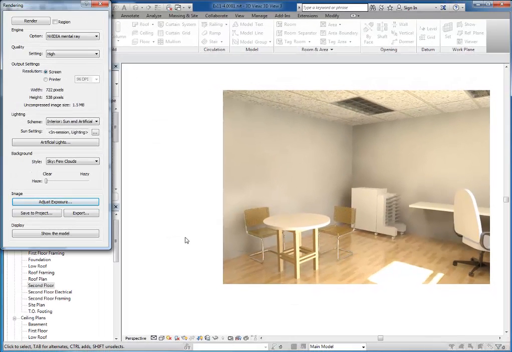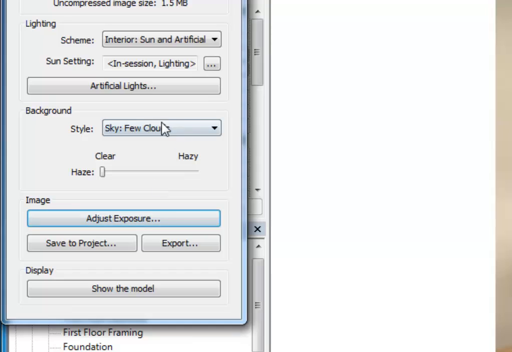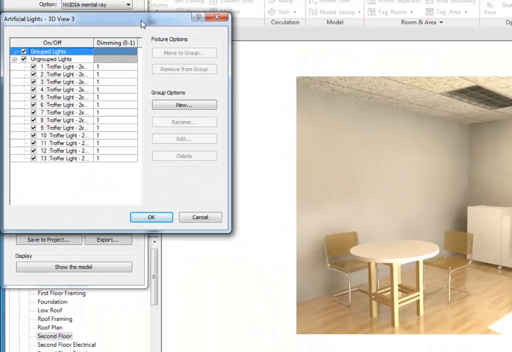The other thing that I want to point out too is that one of the things that makes a rendering take a long time is when I turn on artificial lights, it actually turns on every artificial light and calculates all the shadows and all the reflections for every artificial light in this project. So if you do have several lights in your project, one way you can speed up your rendering time is to click on artificial lights here. And this will give you a list of all the lights in your building, and you can figure out which ones are actually in this scene and only turn those on.